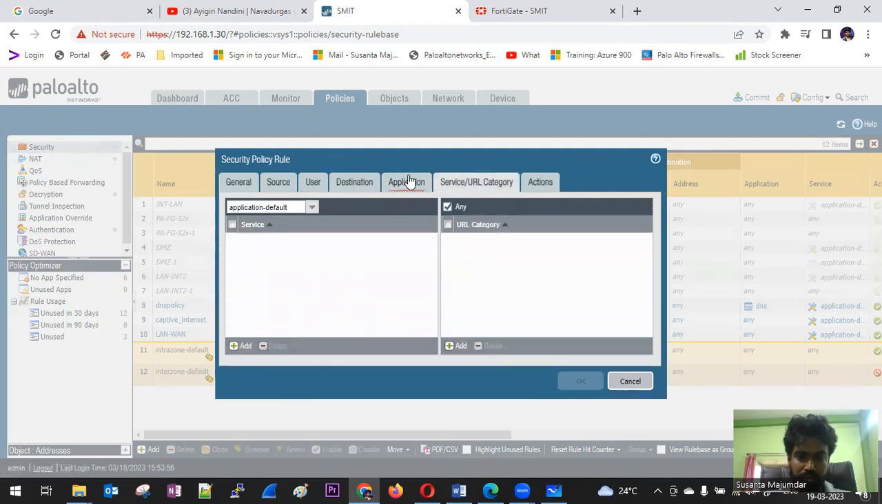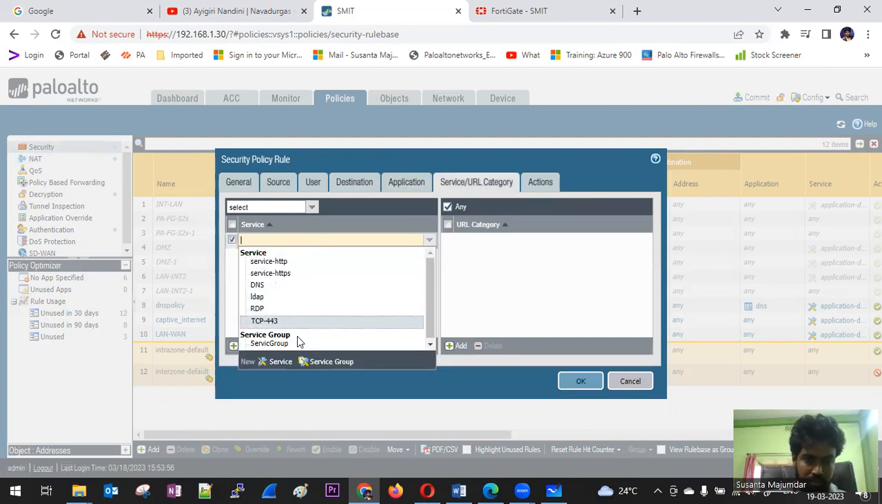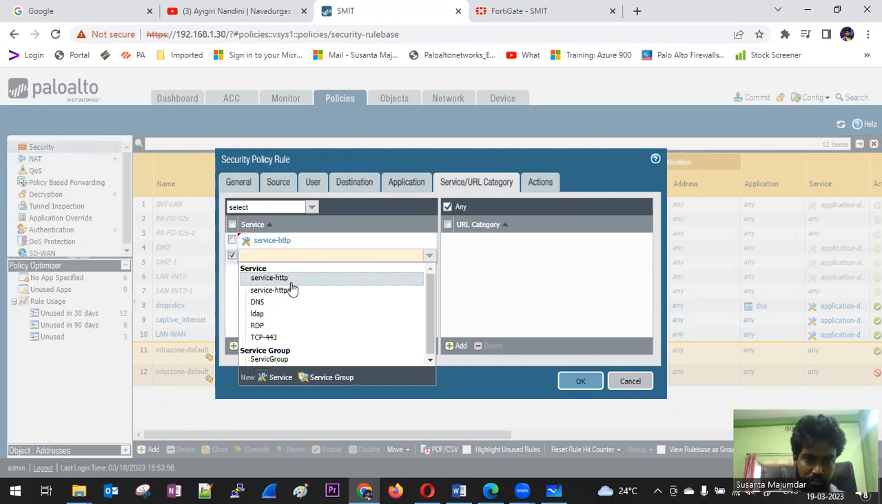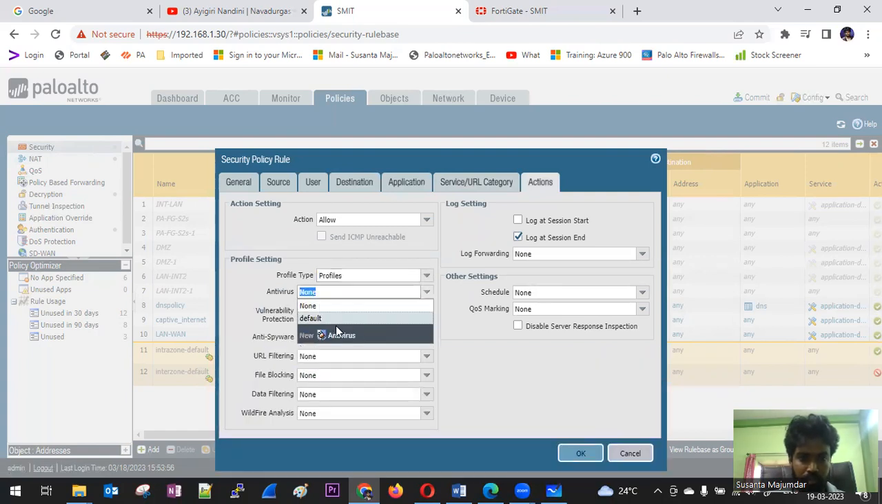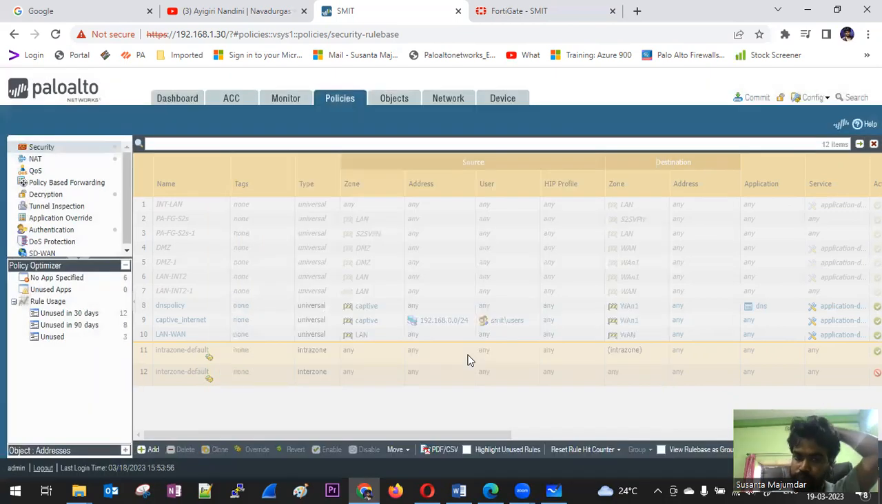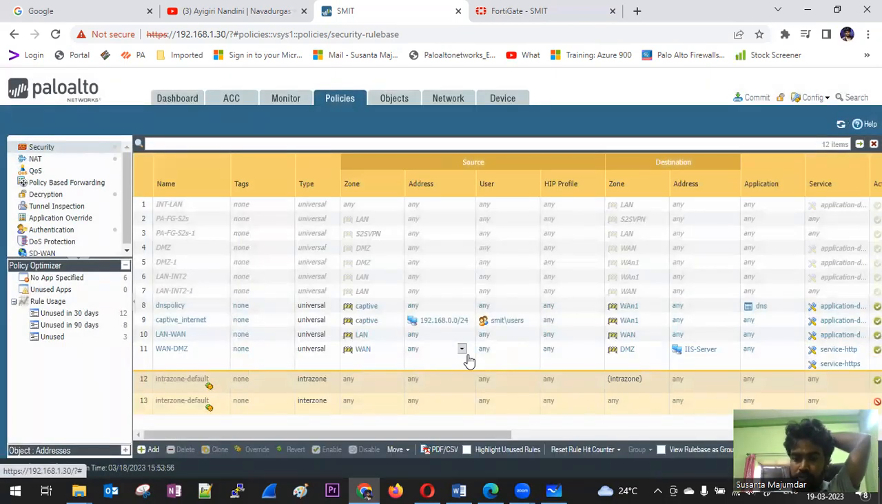You can put any service, it will be HTTPS. Okay, action will be allow, and here you have to put the security profile: default antivirus, vulnerability protection, anti-spyware, file blocking, whatever is required. Based on that, you just click OK. Okay, so this is your NAT policy for destination.